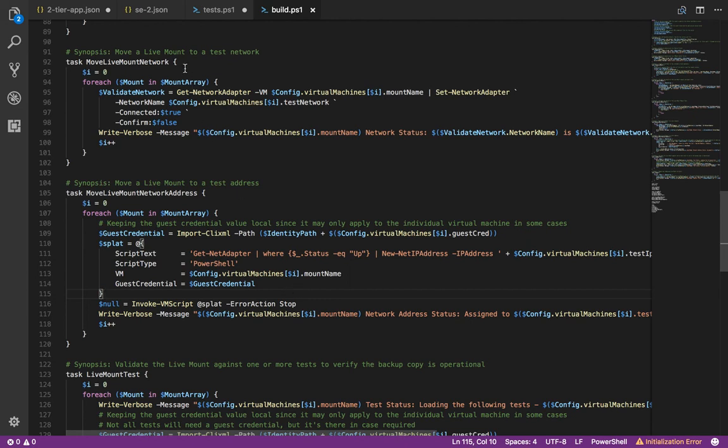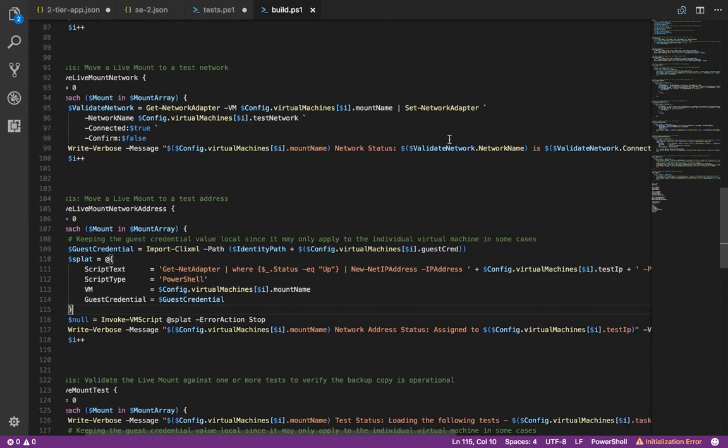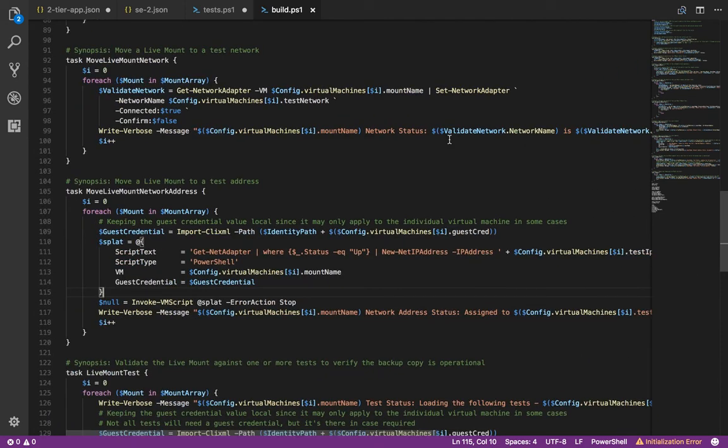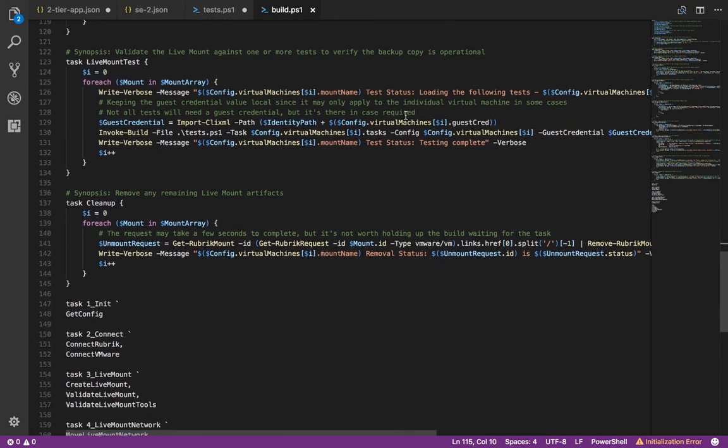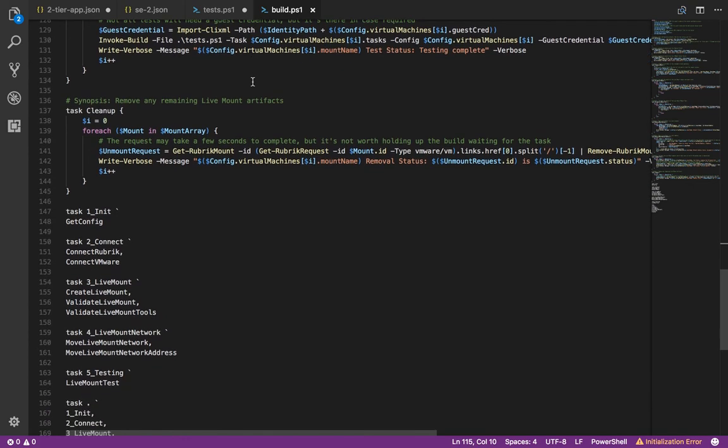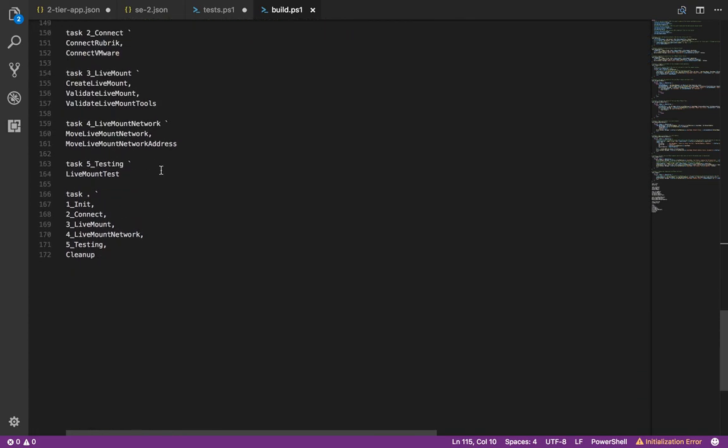So the next thing was moving the live mounts to a test network, right? So we want to go ahead and specify, we're going to set that adapter to a new network, right? And so we specified that network name in our configuration, in that JSON. And then we're going to change the IP address. So we're going to set that IP address to the IP address specified in that JSON file. And then at that point, we're going to run some tests, right? And those tests are going to be ping and net logon, right? And that's going to use that test PowerShell script, right? And at the very end, when we're done, get rid of all of it and then report back to us, okay?